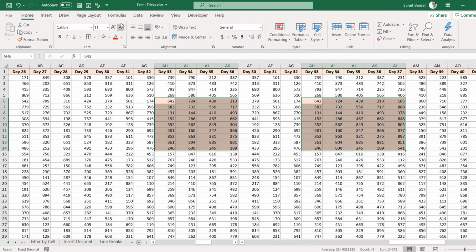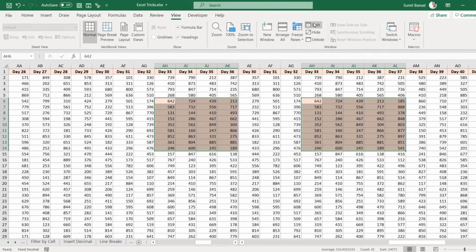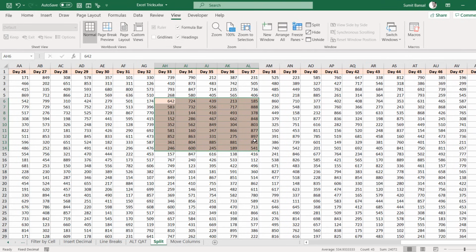Once you are done with it, you go back to the view tab and click on split again, and the split panes would go away. So this is a really cool method if you're working with a large data set and you want to simultaneously view data that are far apart.